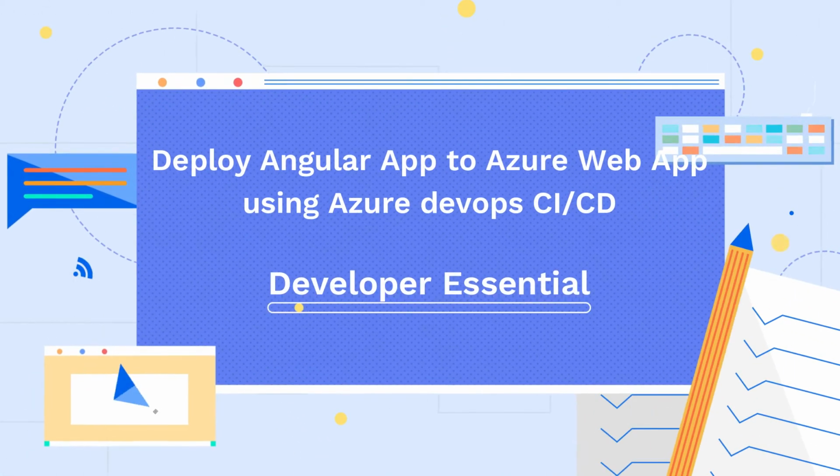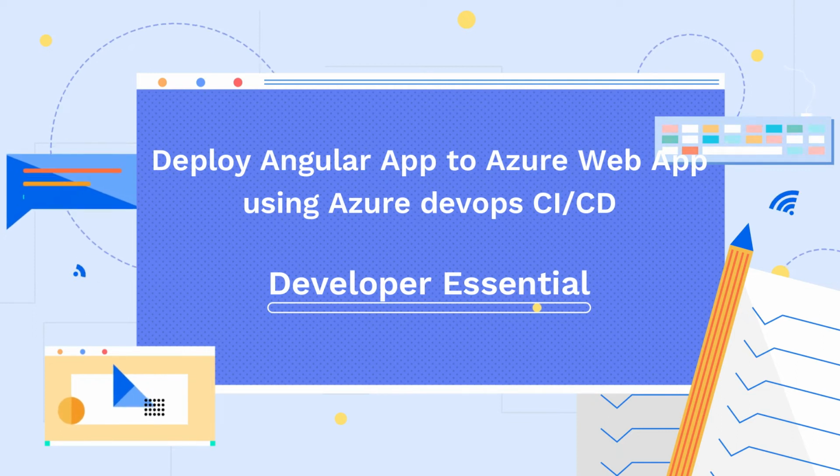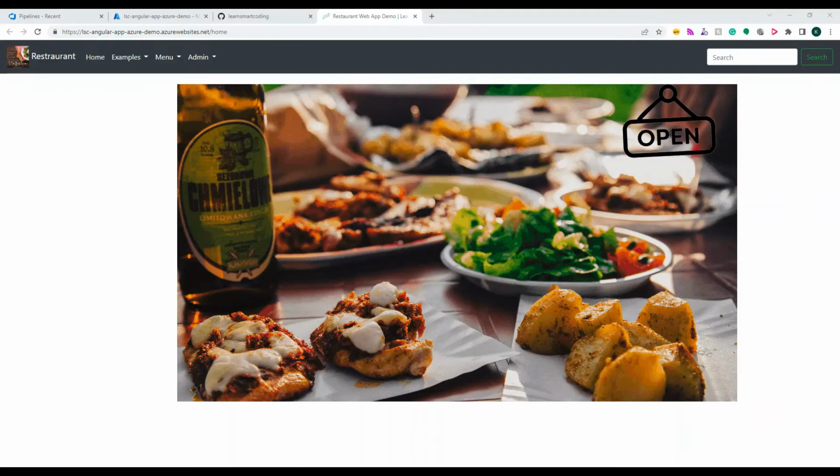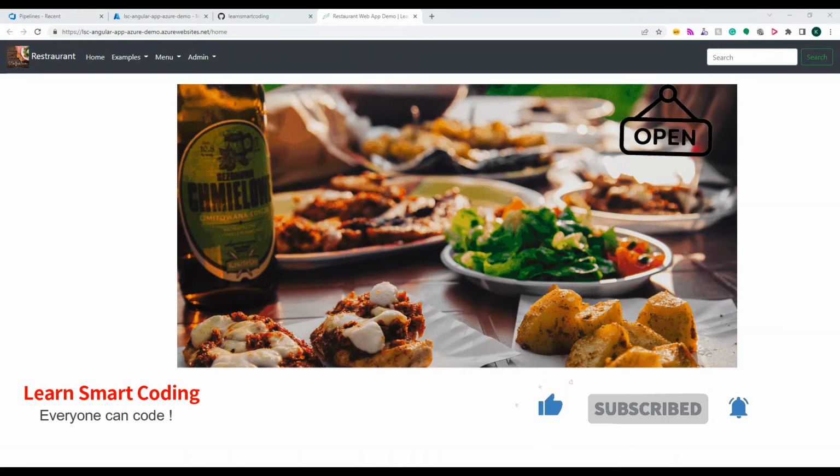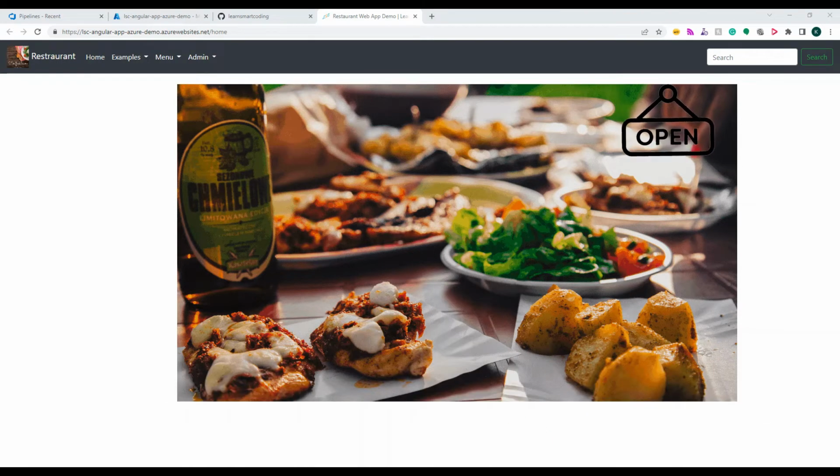So in this video, what we're going to see is how to set up a release pipeline and a build pipeline in Azure DevOps. So this is the CI/CD flow that I'm going to show you. And why are we doing this? I'm going to show you how to deploy an Angular application from your repository to an app service which is hosted on Azure Cloud.